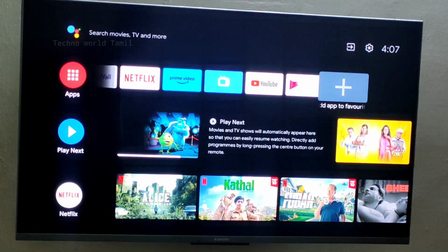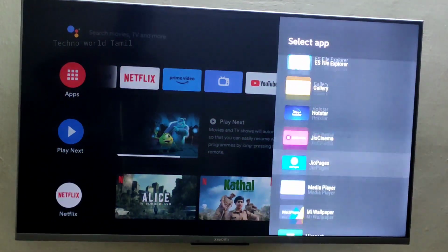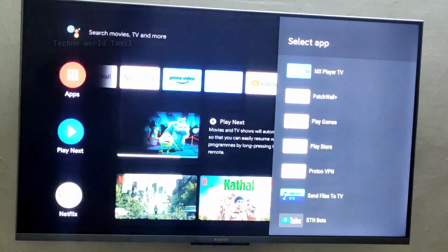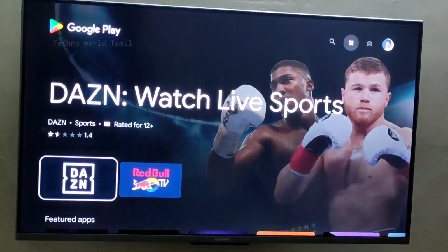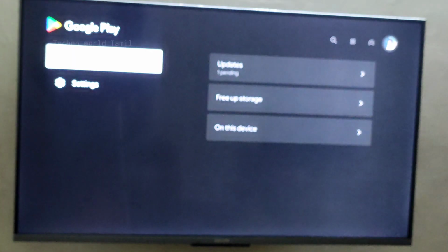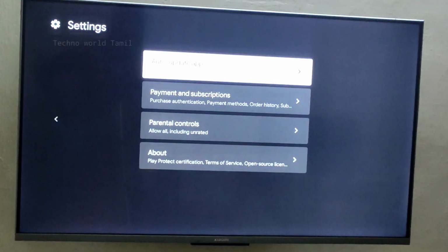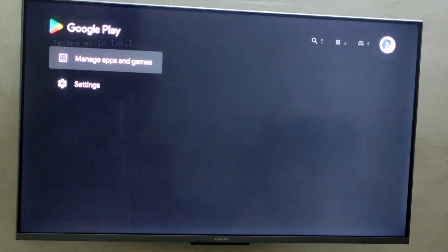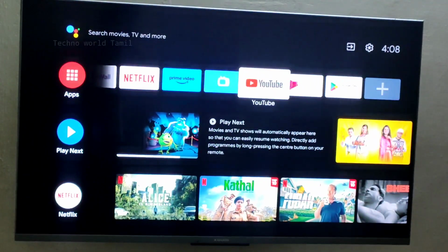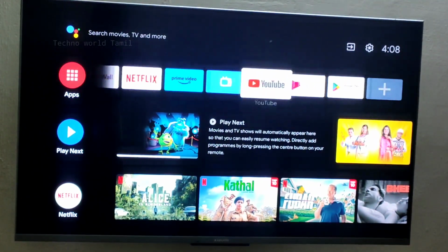Now go to Play Store. Settings, Play Store settings, auto update apps, select don't auto update apps. So your home screen UI will remain the same and it will be much faster than before.